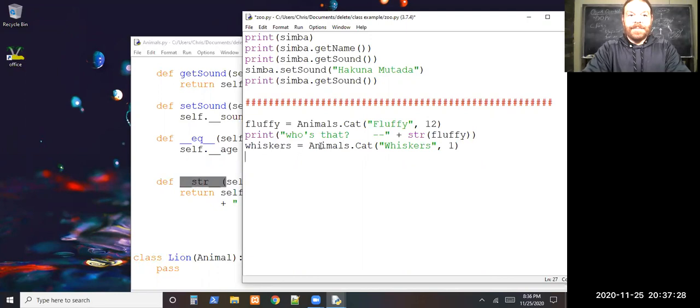And then I can't think of too many generic cat names. I can think of lots of cats I've known. Oh, Sylvester from Looney Tunes. Whoops. So Sylvester is also an animals.cat, a cat object, which we need the animals because it's in that module. And then we need the dot.